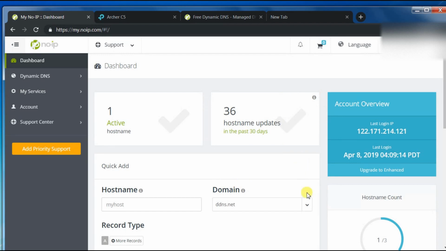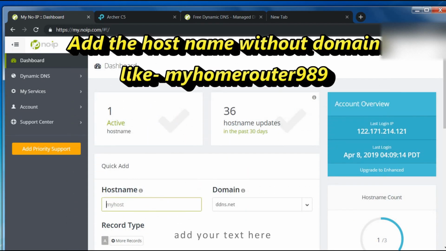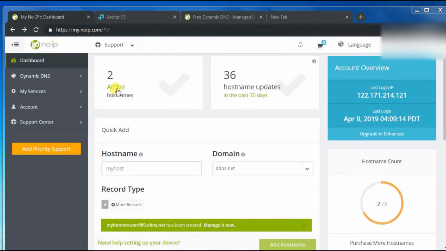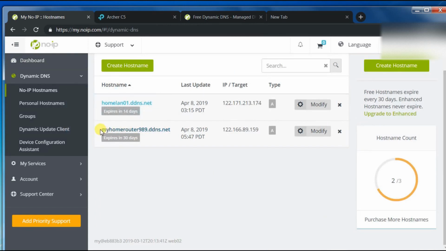I've already logged in here. Now I have to create the hostname, so let me quickly create one here. This is going to be my hostname, my home router 989 DDNS. Once we create the hostname, we'll go back to the active names, and you can see it is showing the name which we have created, and it's showing the current IP address which is on our router. So let's match the IP address.